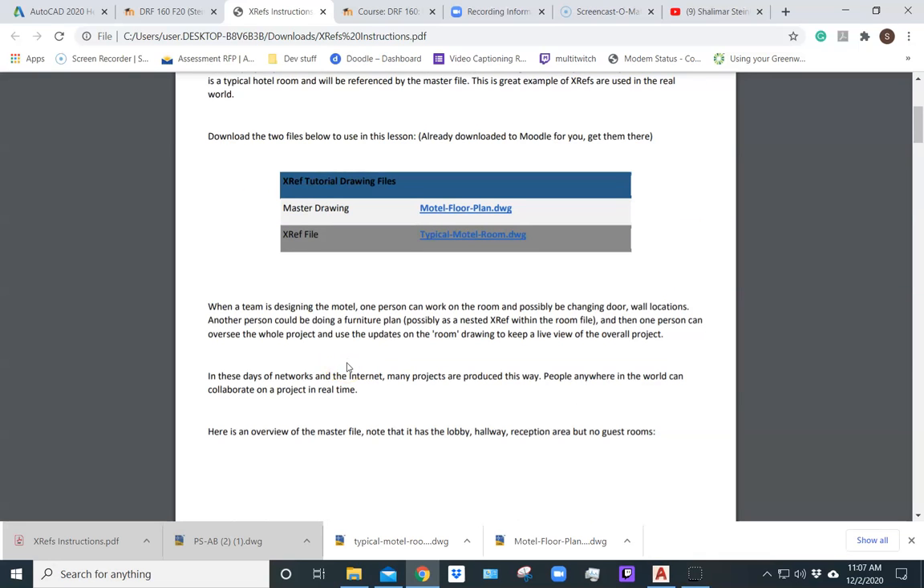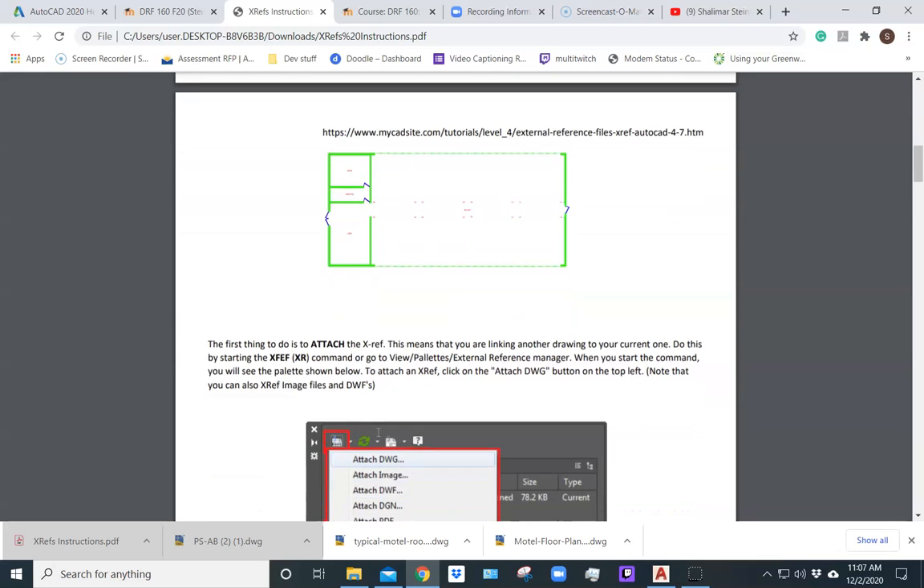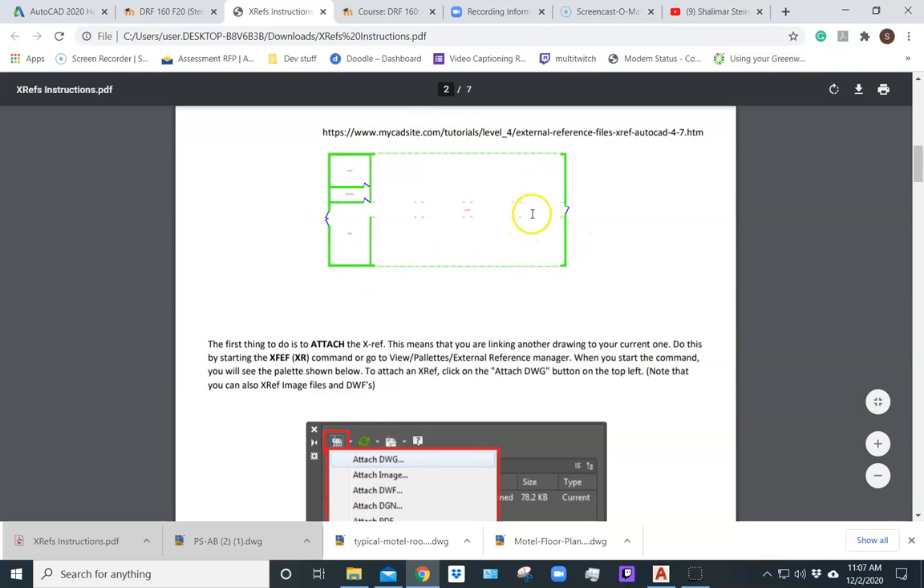And we're talking about how when a team is designing a motel, one person can work on it and be doing the room and wall locations. Another person might be doing the furniture plan, for example. And then somebody else might be using the whole update to keep a live view of the whole project. So the first step is going to be to attach the drawing of the entire motel floor plan.